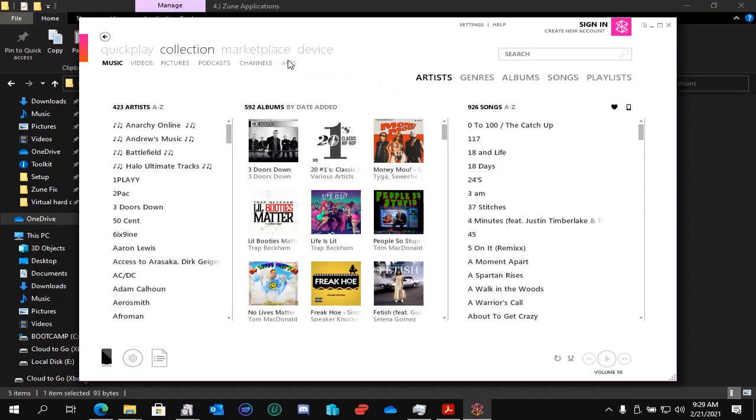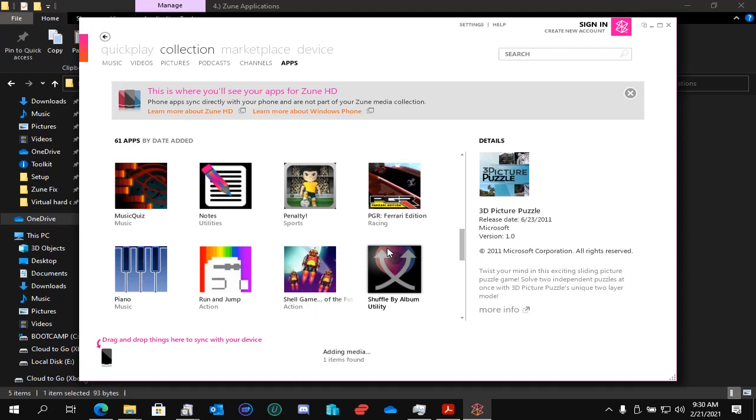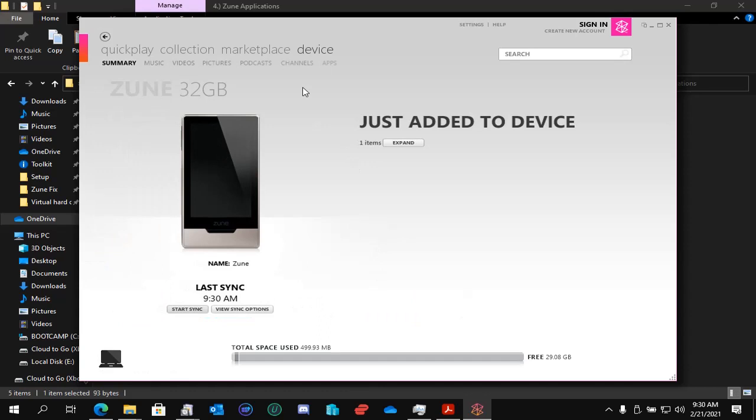And as you saw, it just populated all the applications in. So now what I can do is go and drag one of my most favorite, loved Zune games over and synchronize it to my Zune. And then when I click here, it will then take me to my Zune. I click on Apps, and there's my game.